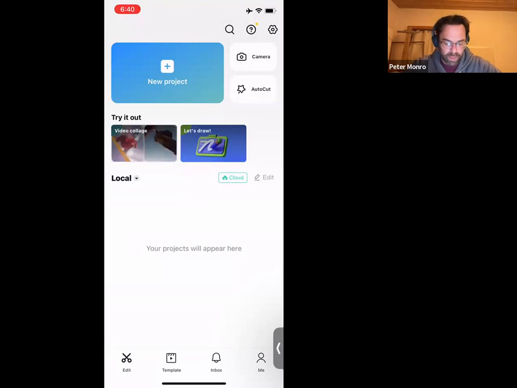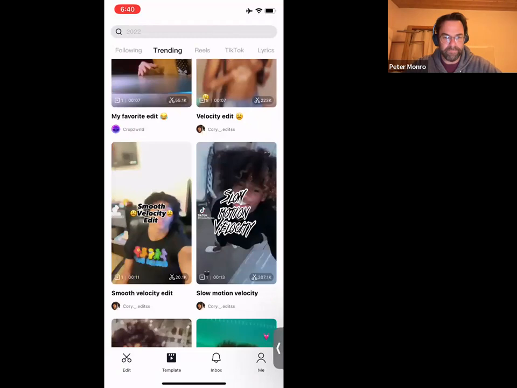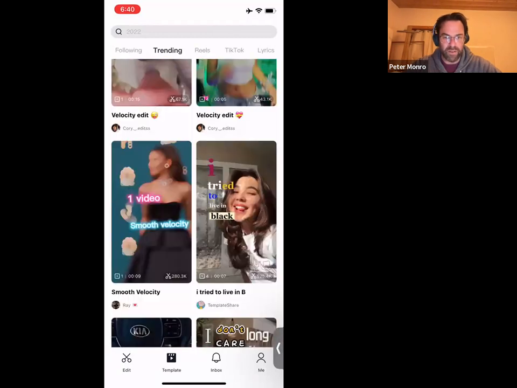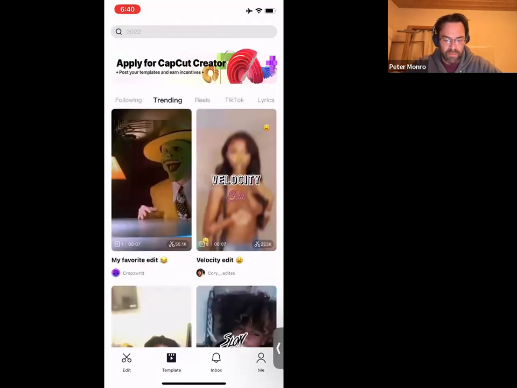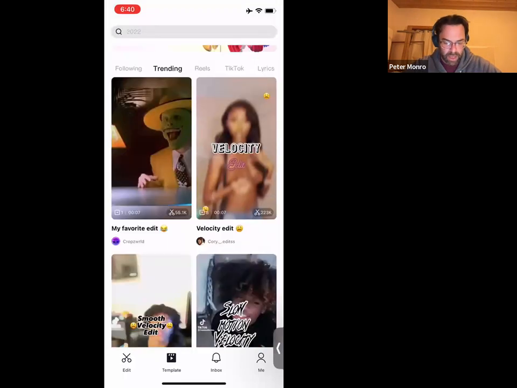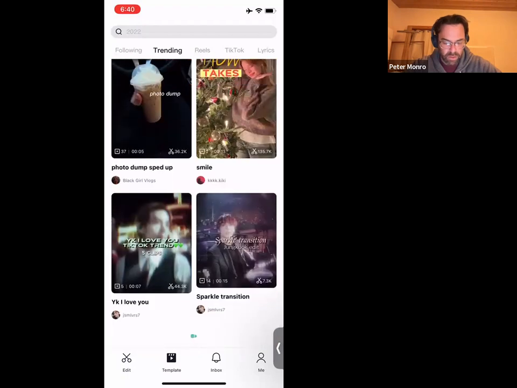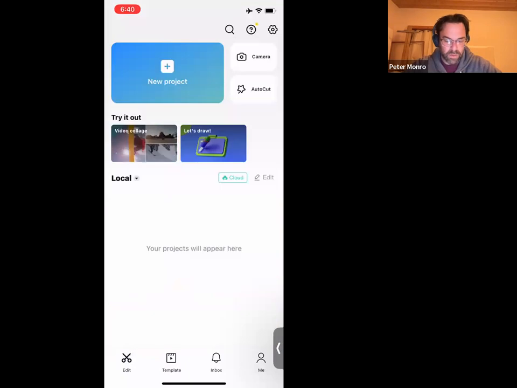I believe if I tap on template, it gives you just different templates to work off of, I guess. I mean, more disclosure, I'm not a huge social media person, so I'm just going to try to stick to editing here. But that's what it looks like to me, social media templates of sorts. So anyways, we're going to go to edit.